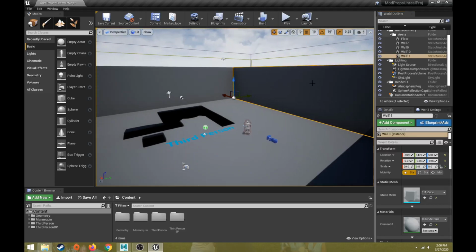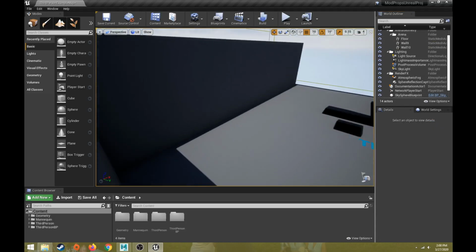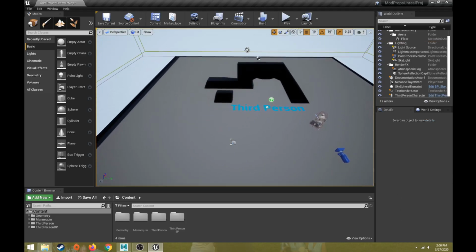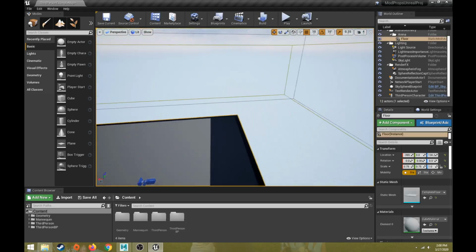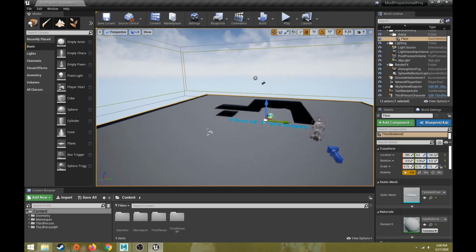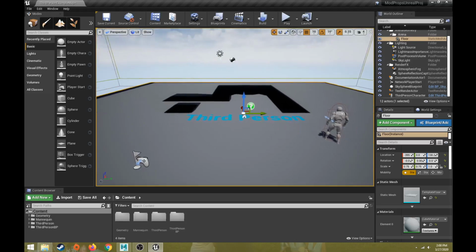I don't need these larger walls on the outside. Those are really meant to keep the player from falling off the side. So I don't need those. I'm going to keep this ground surface so that the player won't fall off into the abyss. So I'm going to leave that for the time being.